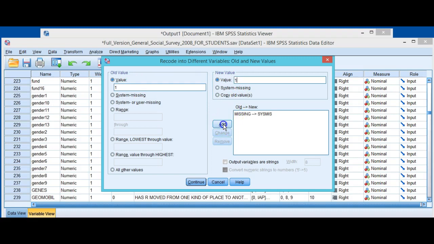So I'm going to put the 1s in there. And then I'm going to do, it's a little slow tonight. And then I'm going to do a range 2 through 3. Those are my liberals and my moderates. And I'm going to make them a 0. So I'm comparing the fundamentalists against everybody else.